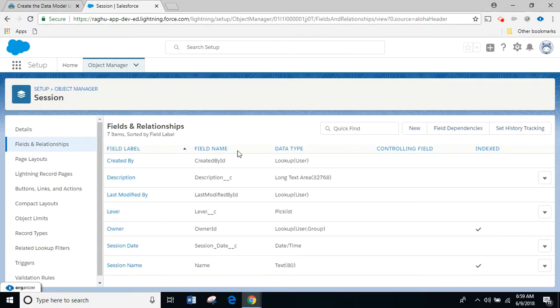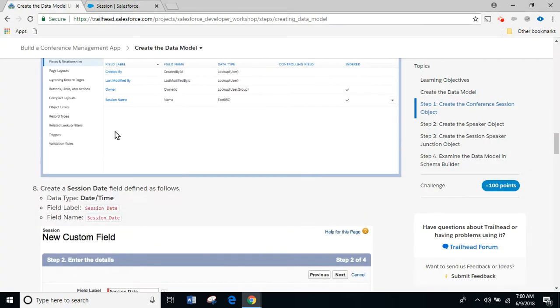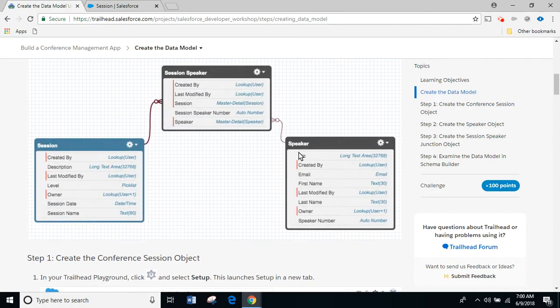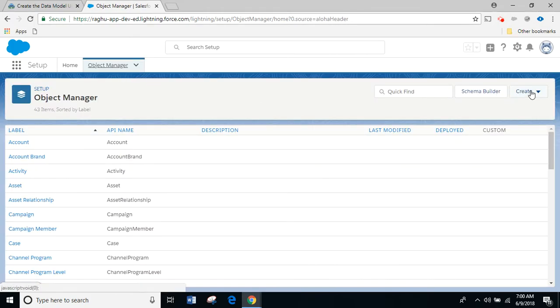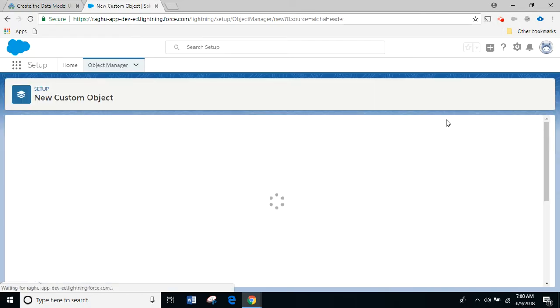So for now, if you see the session object, we have created all the required fields that are specified in the data model. So the first object creation is complete. Now let's go back and create the speaker object. So now for that, again, click on the object manager. Now click on create custom object.